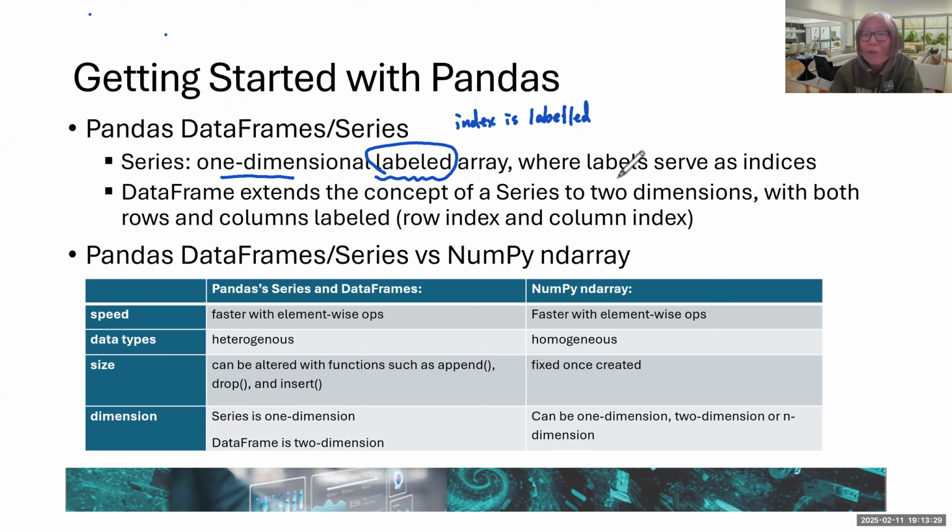Like I said, the label serves as the index, so you can use some named label as index.